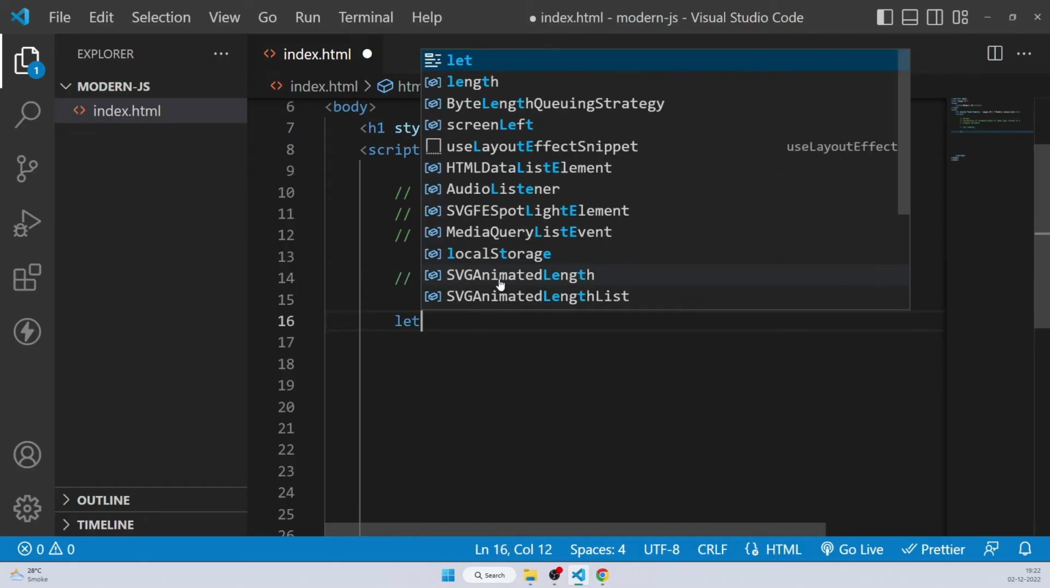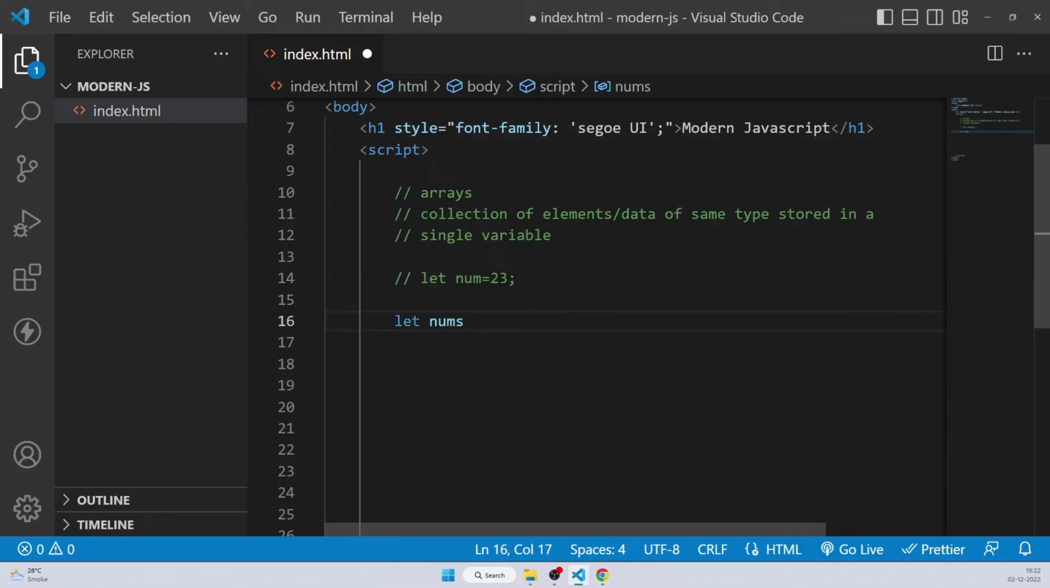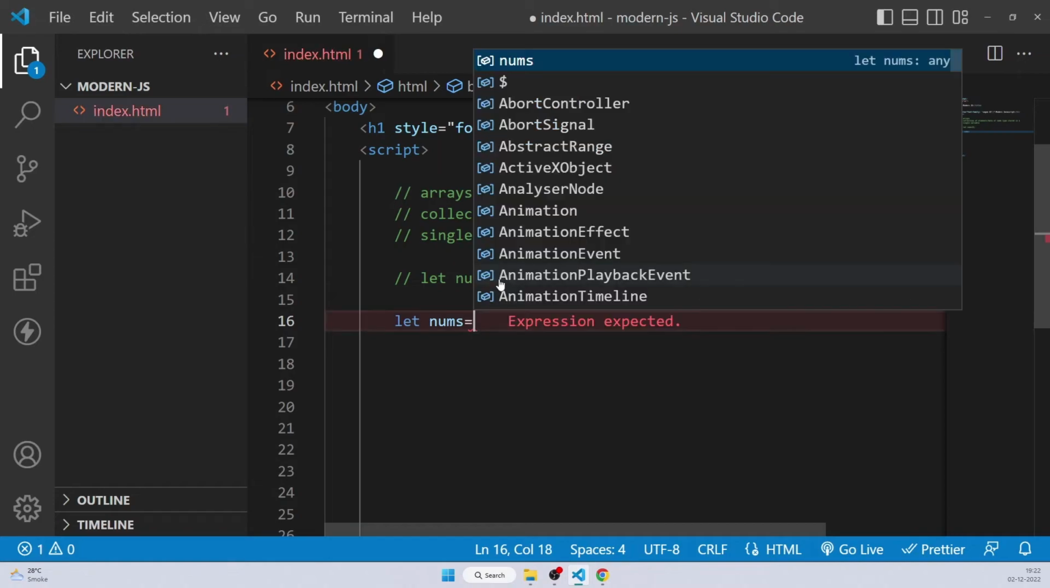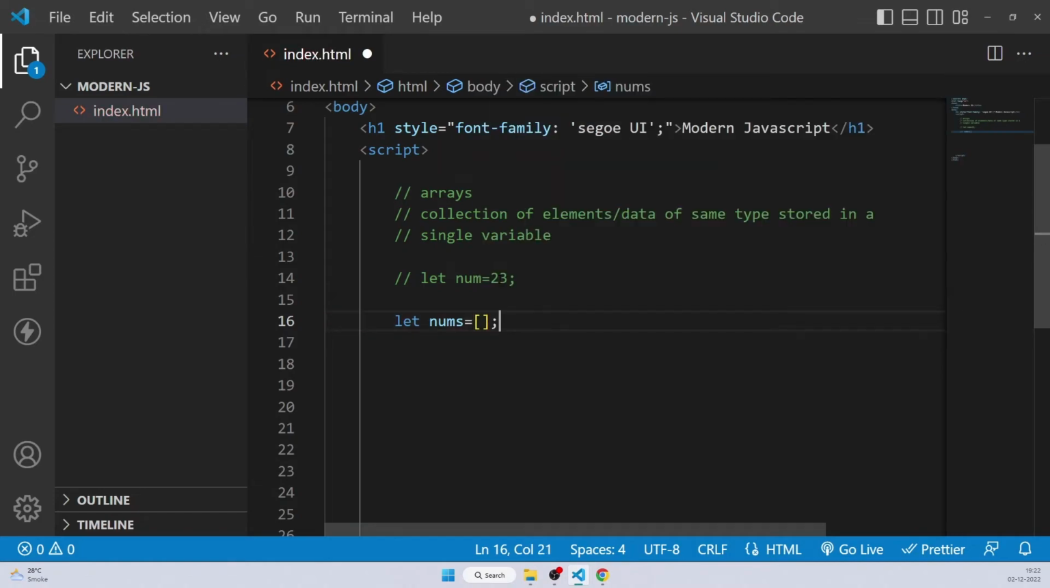To create an array, you first create a variable. You can call it by any name, and then simply put square brackets, and that's it. Inside the square brackets, you can pass n number of values separated by commas, just like this. Now inside this, I have 5 values, so my nums variable is holding 5 values as an array. That's how you create an array in JavaScript. This array can also contain strings or booleans.